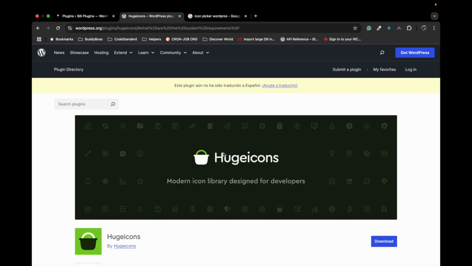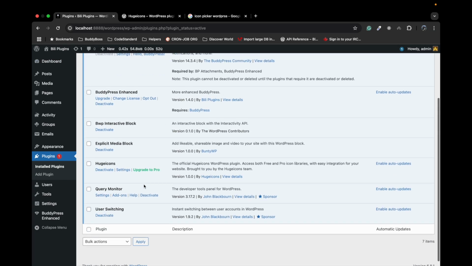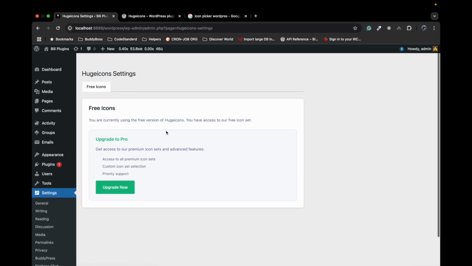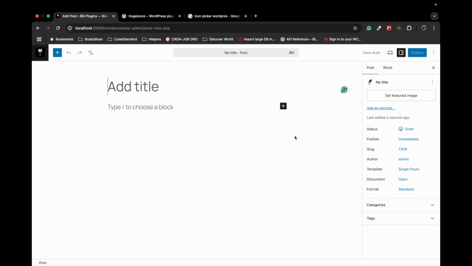So I have already installed this plugin, Huge Icons. Huge Icons or Hugeicons, I'm not sure. It's very easy, nothing fancy. If we go to settings, it says free icons. They have their pro icons as well, but the free icons were enough for me. So let me show you how that works.